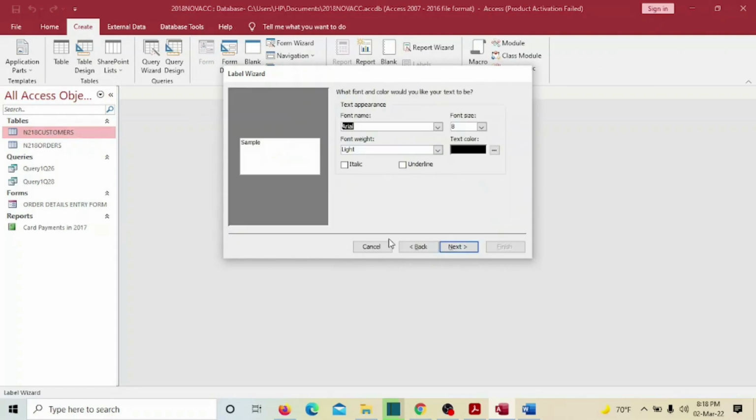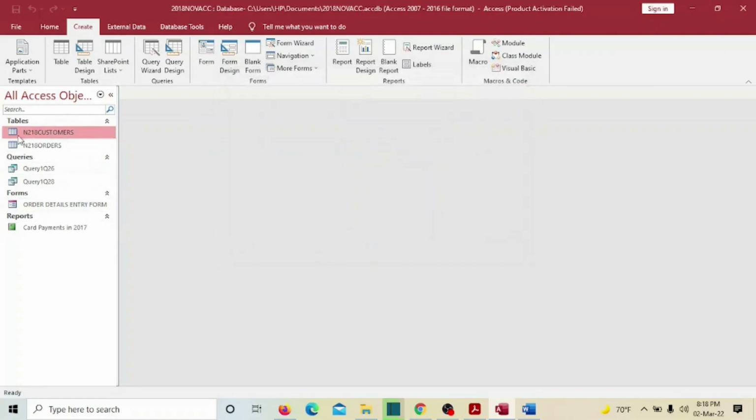Sorry, one more thing you have to do: select the query we just created as the base data for the label and keep it selected. Always select it, because in the label wizard we don't have any option to select a query or a table. Here itself we have to select, then go to create label.